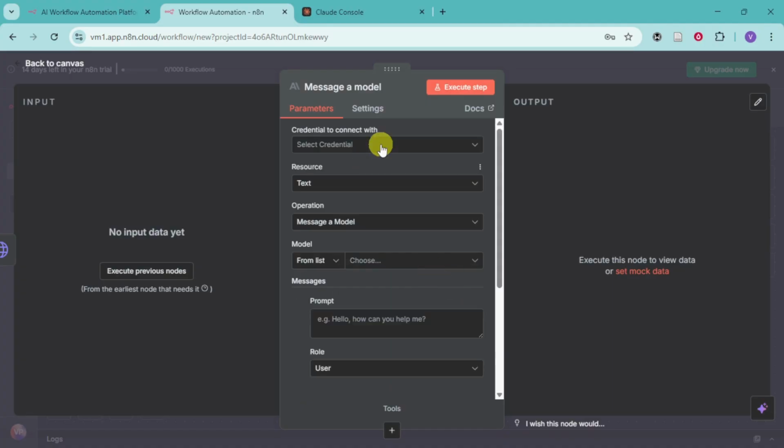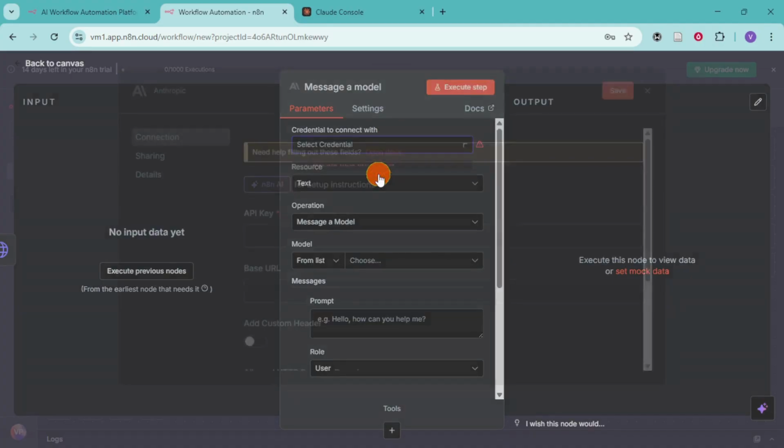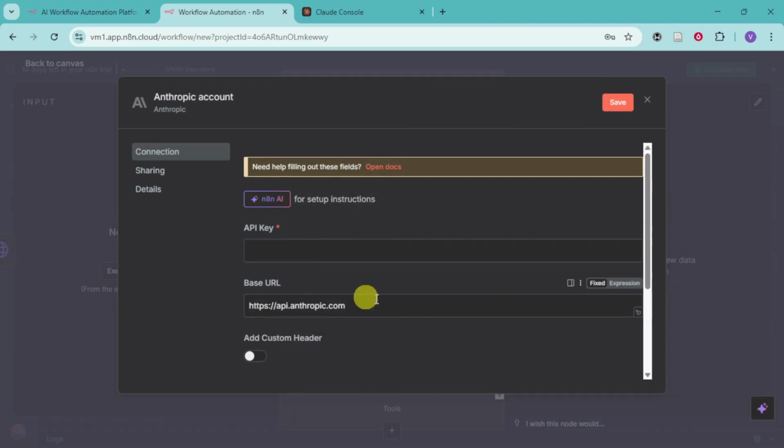Now after that, just click on this credential, click on create new, and then in here we have the base URL. Just enter right here the API key in order to connect them both together.